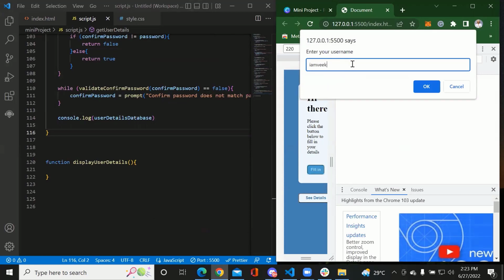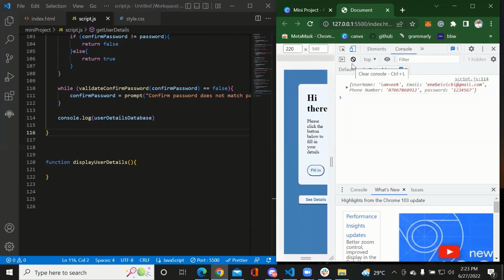So I am Vic. Gmail. Put in a password. Cool. And then it displays it. So you can see here that it has been saved in our object, right? We have email, we have phone number, we have username, we have password, right?